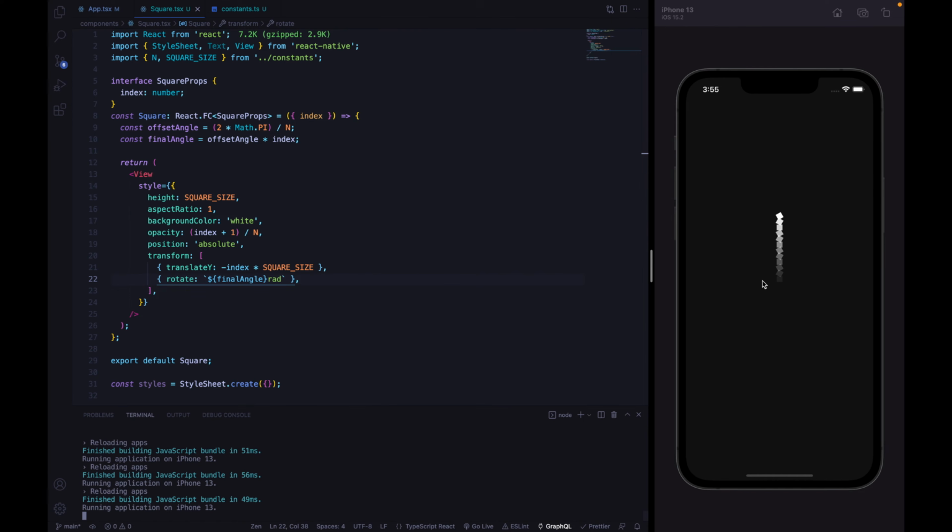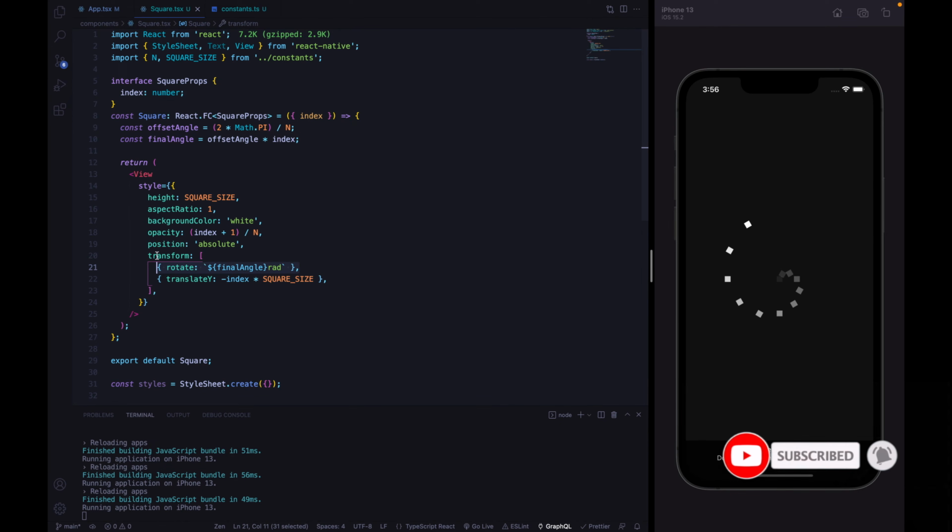So here that's not what we are expecting. And that's because this transform array needs to prioritize the rotation first. So inside the transform array, of course, the order of each action is really important. So we need first to apply the rotation. So it seems actually that this angle is correct.